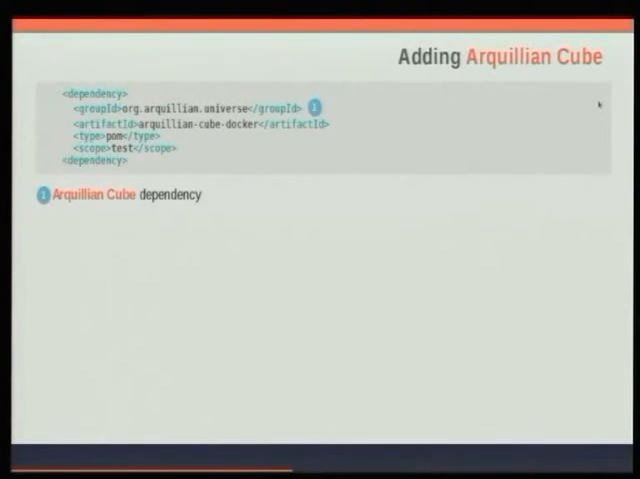The only thing you have to do when you're using the universe BOM to get Docker in there is to add the Arquillian Cube Docker dependency. And for persistence, it's Arquillian Persistence. There's a pattern here in how they name things, and then Arquillian Chameleon.